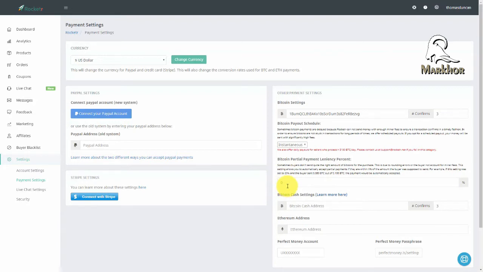The reason this is necessary is because the price fluctuates often during the course of a day. It could be that the buyer may not have processed enough Bitcoin to meet your price. And what you can do is set this number. If the buyer meets within 5% or 10% or 15% of the actual price, you can determine that you will accept that payment and you will actually deliver your product.